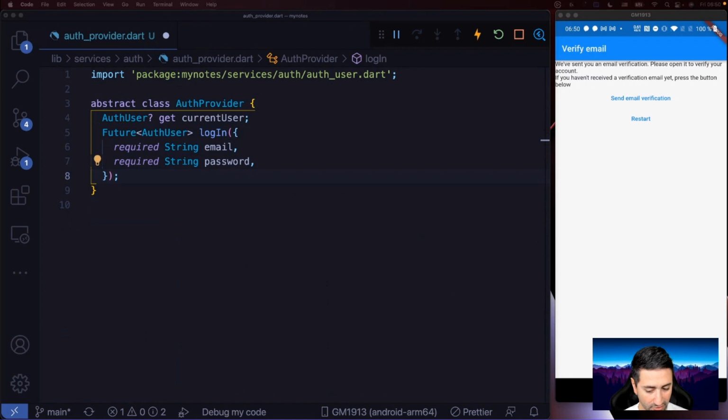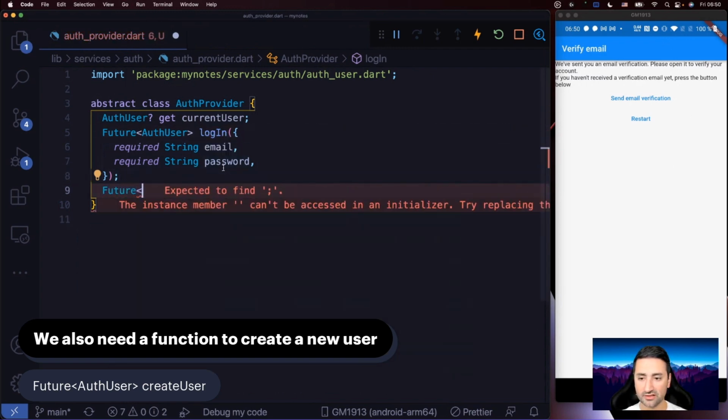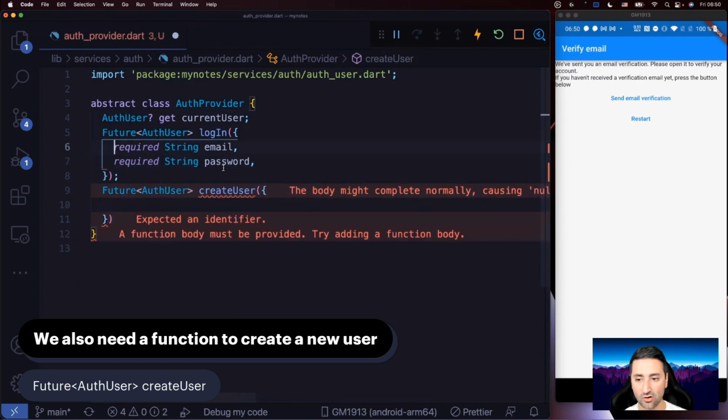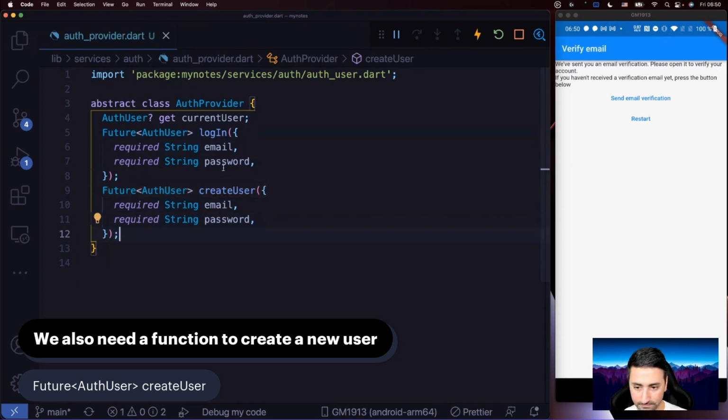For the login function, now we need to also have a function that can create a user. So that, imagine that is for the sign up, or what else do we call it? Register. Yeah. So let's call it create user. So we say this also returns an auth user, and we call it create user like this. And this also has all these parameters. So I'm just going to copy and paste these so you don't have to do that twice. And a semicolon at the end. All right, Dart formatter, do its thing.